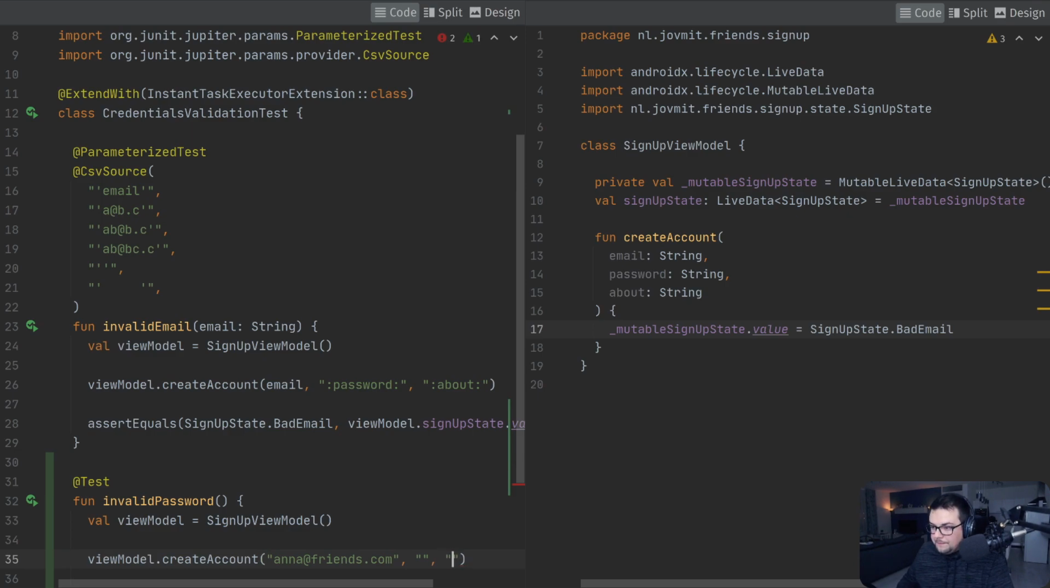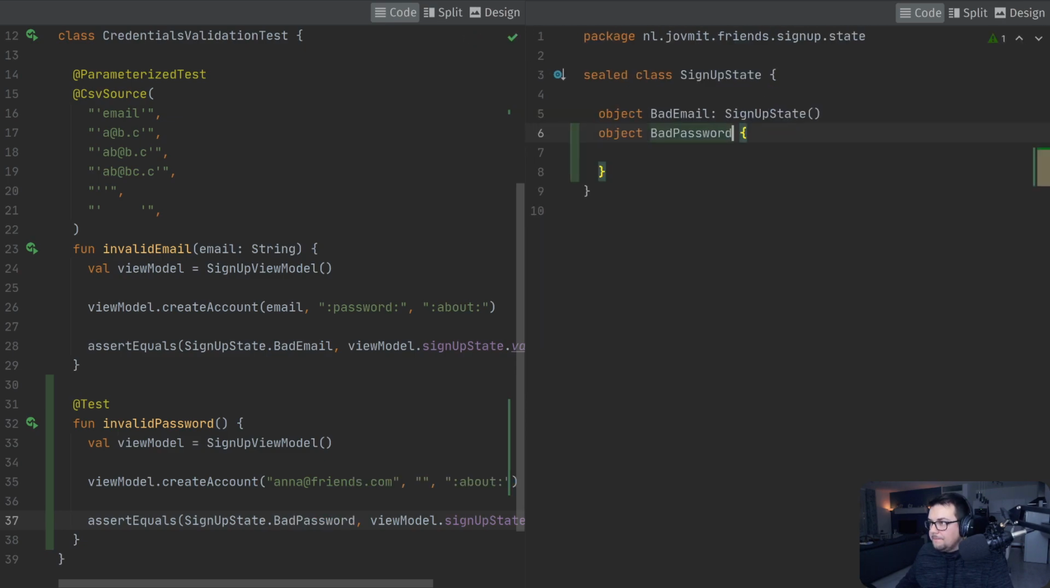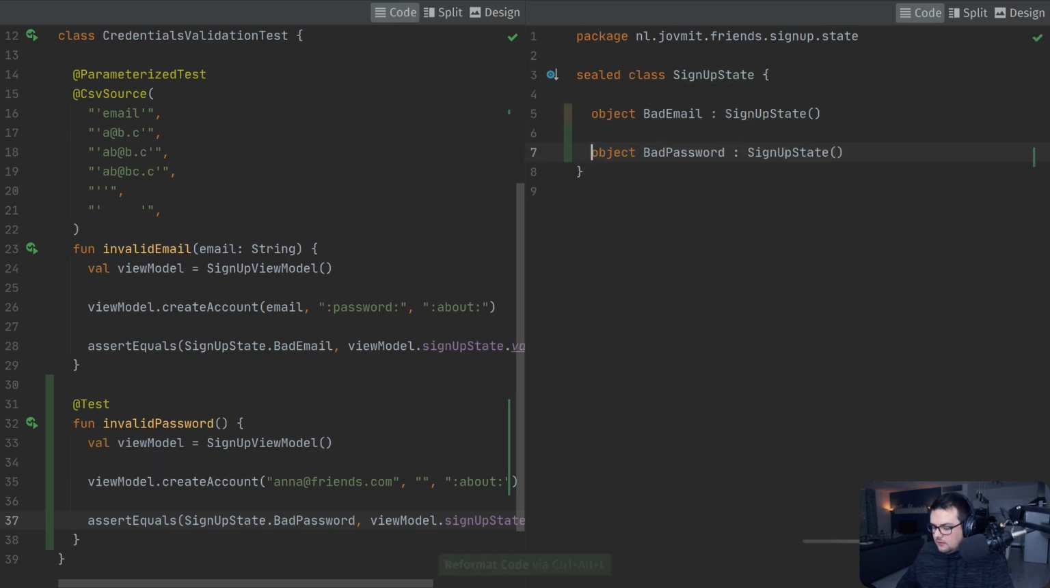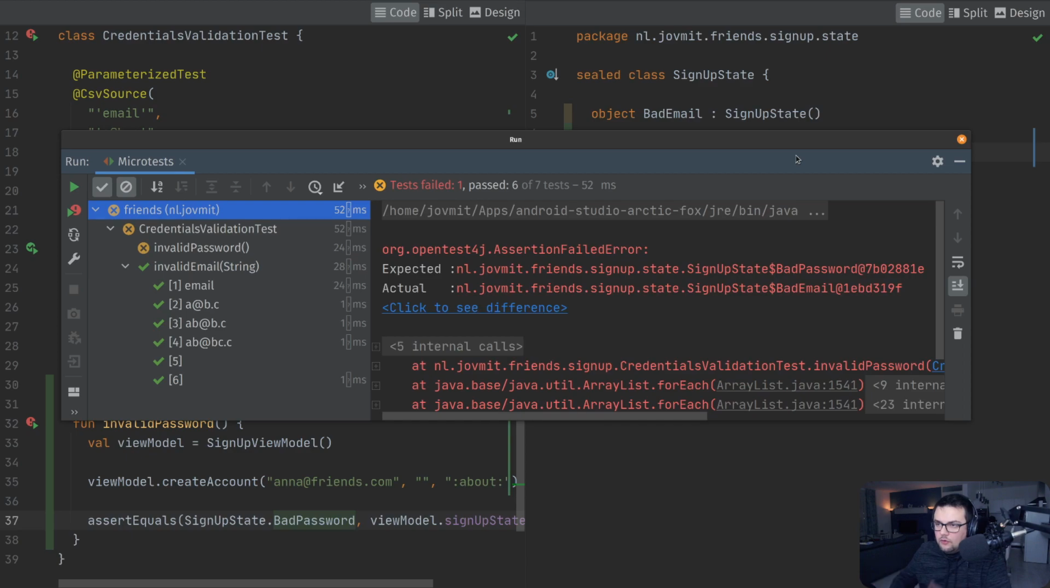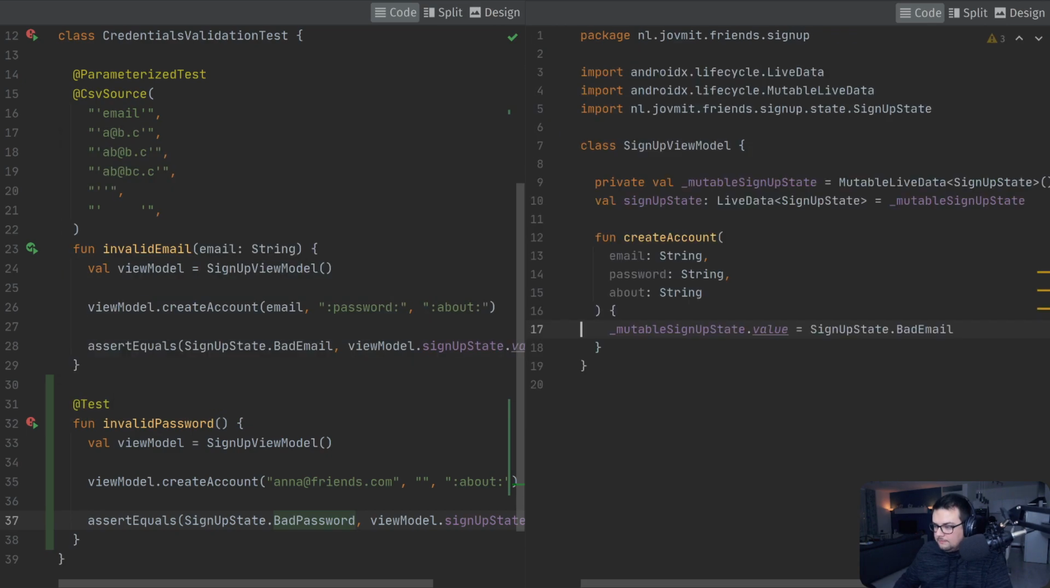Then I need an invalid password, which is, let's say, an empty one. And now also about is not relevant. So this is an invalid password, right? It's just empty. Let's create a bad password in a sign up state, and that should be also sign up state, and run. Watch it fail. Cool. Now it fails because we return bad email, but we are expecting a bad password. So now let's make that work.